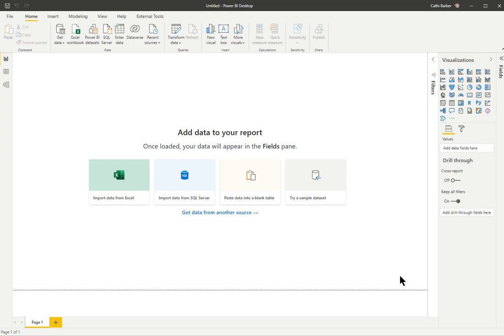Power BI Desktop is the application I currently have open. Using Power BI Desktop, and particularly Power Query, I can get data from a variety of sources and I can transform that data within Power Query. That data can then be used to effectively create important reports. Let's have a look at getting data.